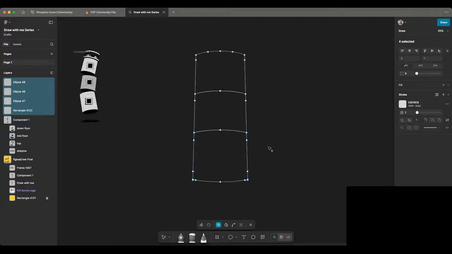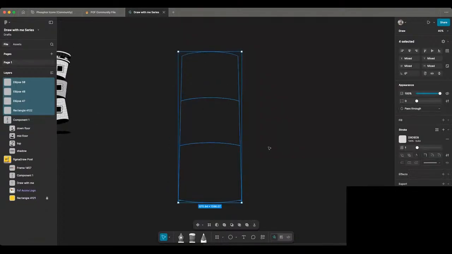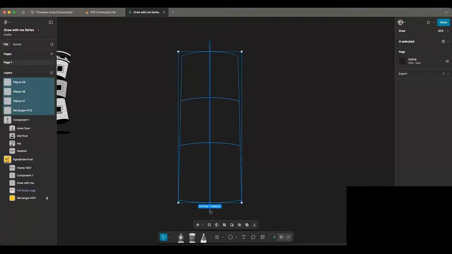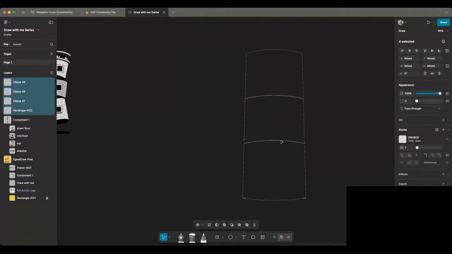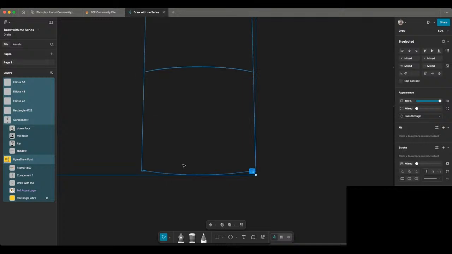And yeah, there we go. We have our floors. We have our castle. Our first step is done. If you have some extra shapes you have to get rid of, again, select everything.